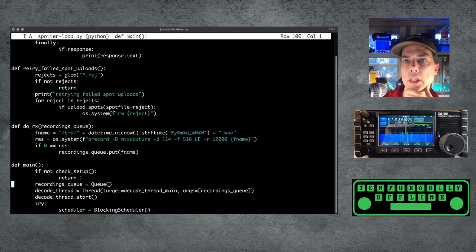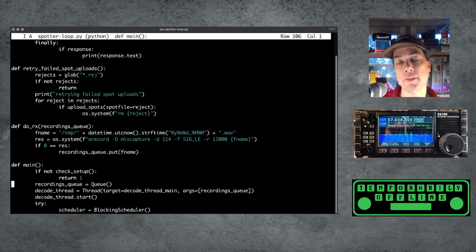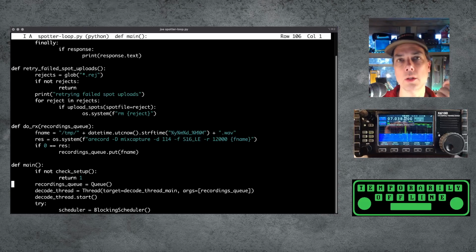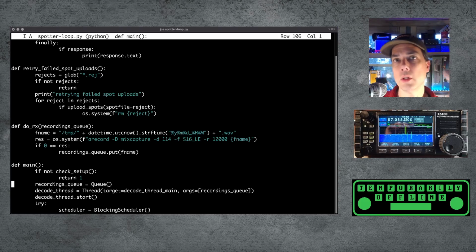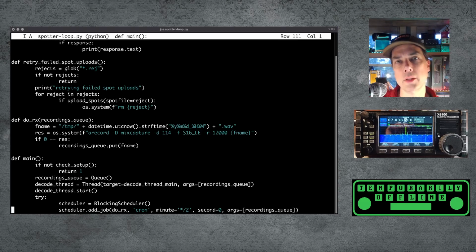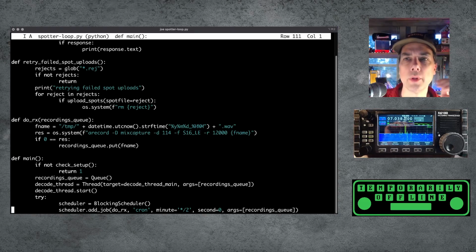So there's the main function. The first thing it's going to do is check to make sure everything's set up, and if not, it's going to complain, exit, and tell you what you need to fix. We fixed all of that stuff ahead of time. It's looking to make sure that WhisperD is installed. It's looking to make sure that the configuration is set for which band and which call sign and which grid and all that stuff, and it will tell you if you did it wrong, but I already showed you how to do it right, so we're golden there.